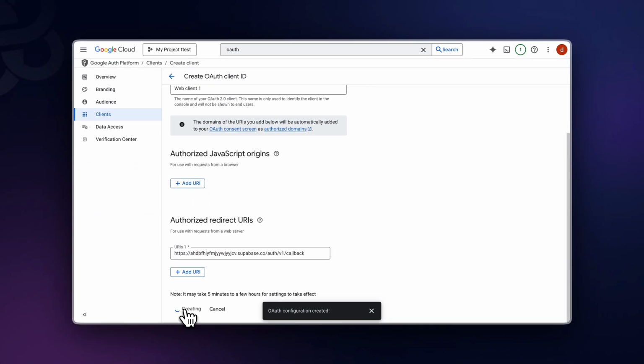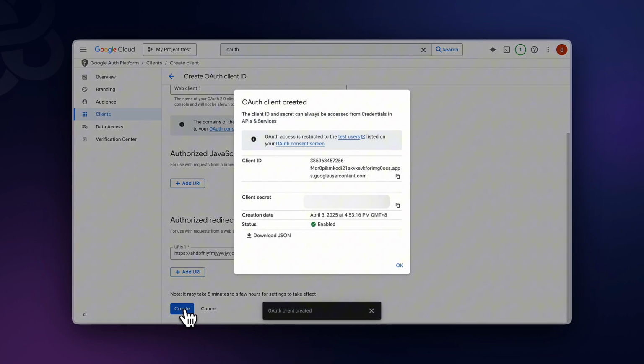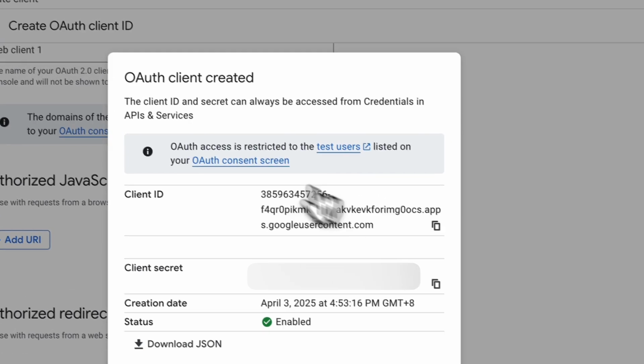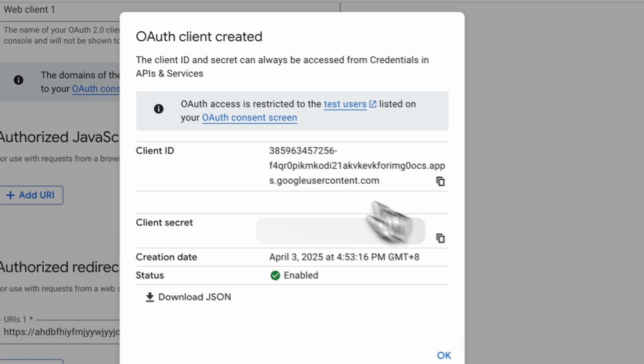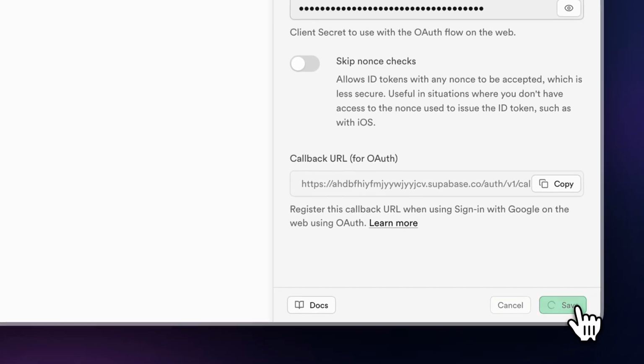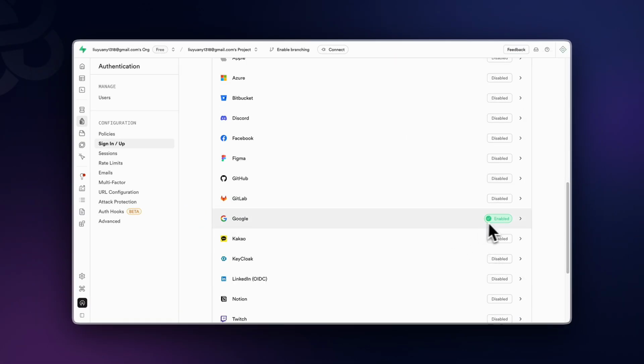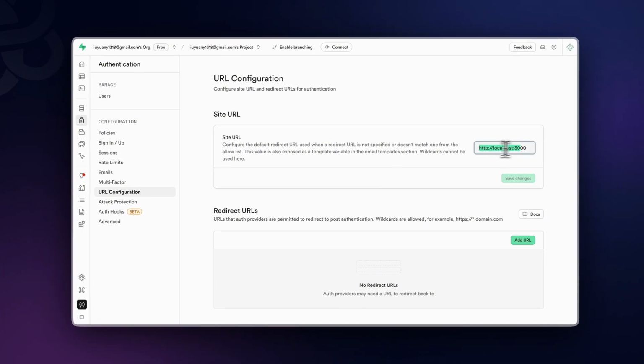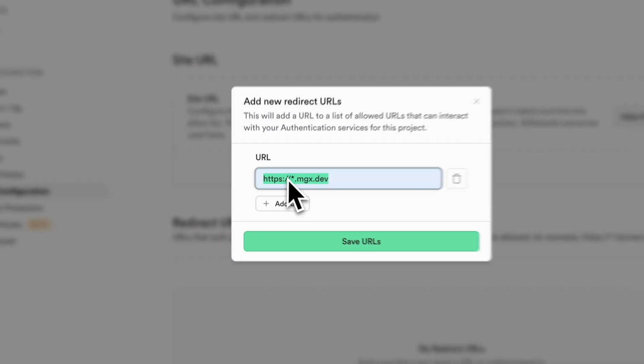After creation, copy the generated client ID and client secret. Back in Supabase, paste the client ID and secret into the Google login config and save it. After creation, go to the URL configuration section and enter your redirect URL.